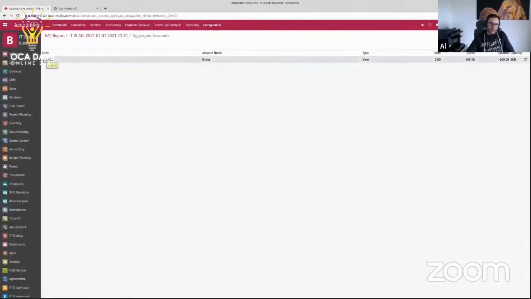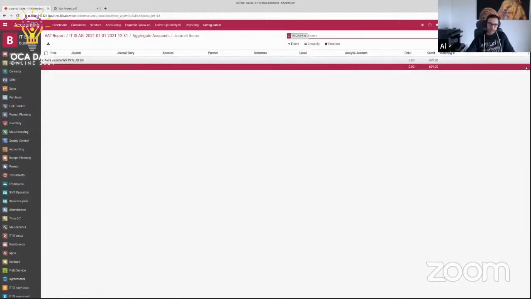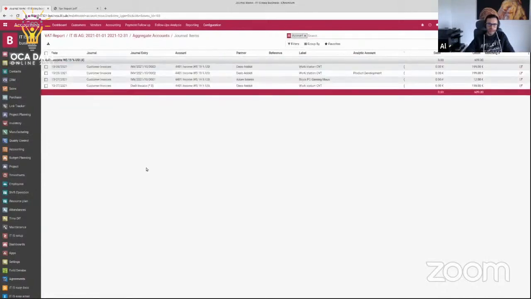Then we have a kind of general overview here, and then we have an income of our 19% account we created before. So let's look into the details, and here we can see posted invoices, and since we selected all entries, we can also see the draft invoices here with the according values.